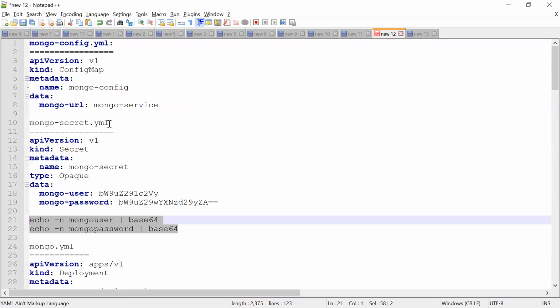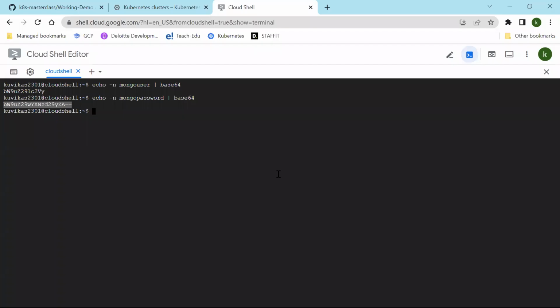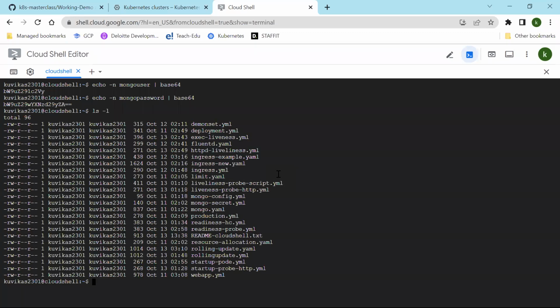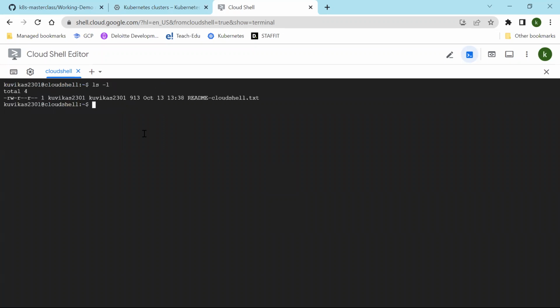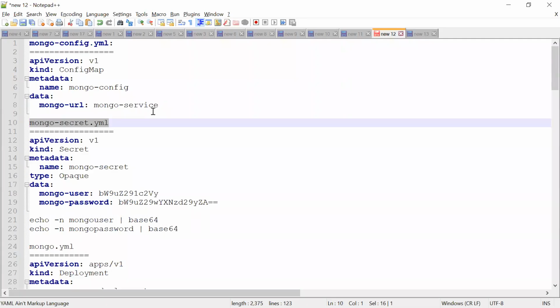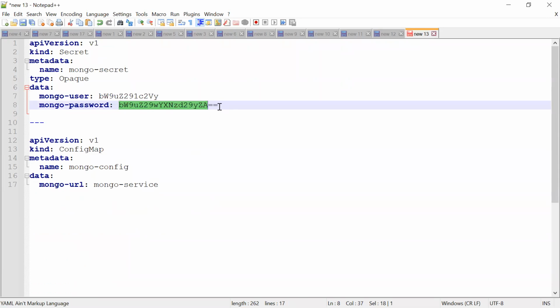So as of now, let's go ahead and write a secret file. Let me create a secret file. Whatever I have, I'm deleting everything. You can see I don't have anything here right now. Now let me start with the first content. I'm creating my secret file, and you can give any name. I have given mongo-secret.yaml. And here I'm going to put values. What values am I going to put? This is what I'm going to put.